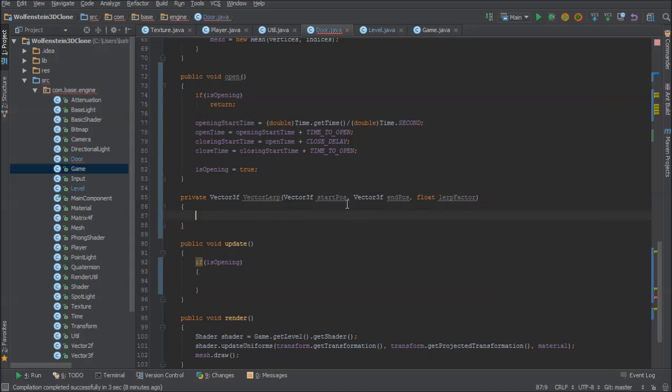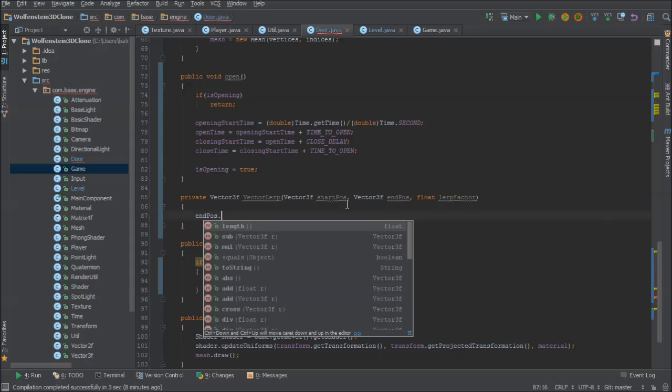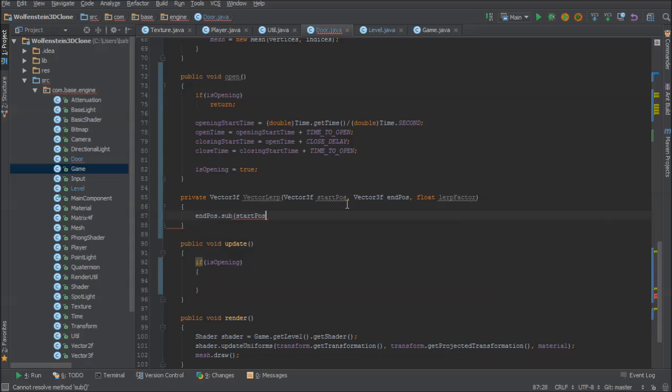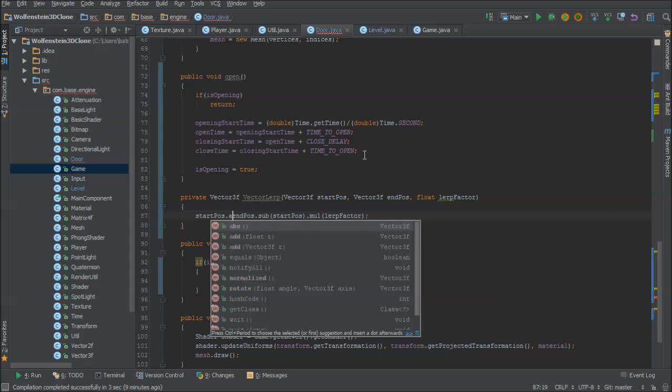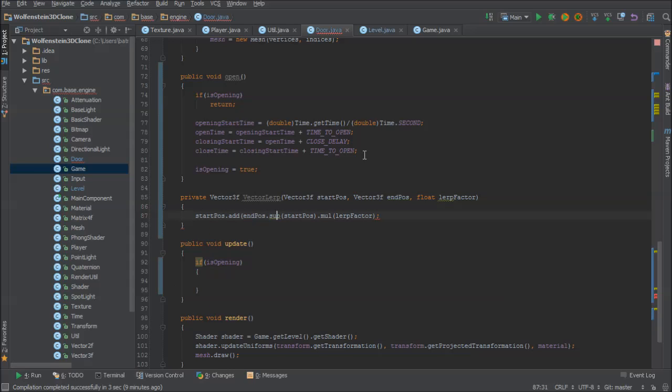So here's how I'm going to actually implement this. I'm going to take my end position, minus my start position, so this gives me the difference between them. I'm going to multiply this by the lerp factor. So this will sort of scale the difference between them by however much we're interpolating by. And I'm going to add that to the start position. And this does exactly that. Wait, I'm going to return it.